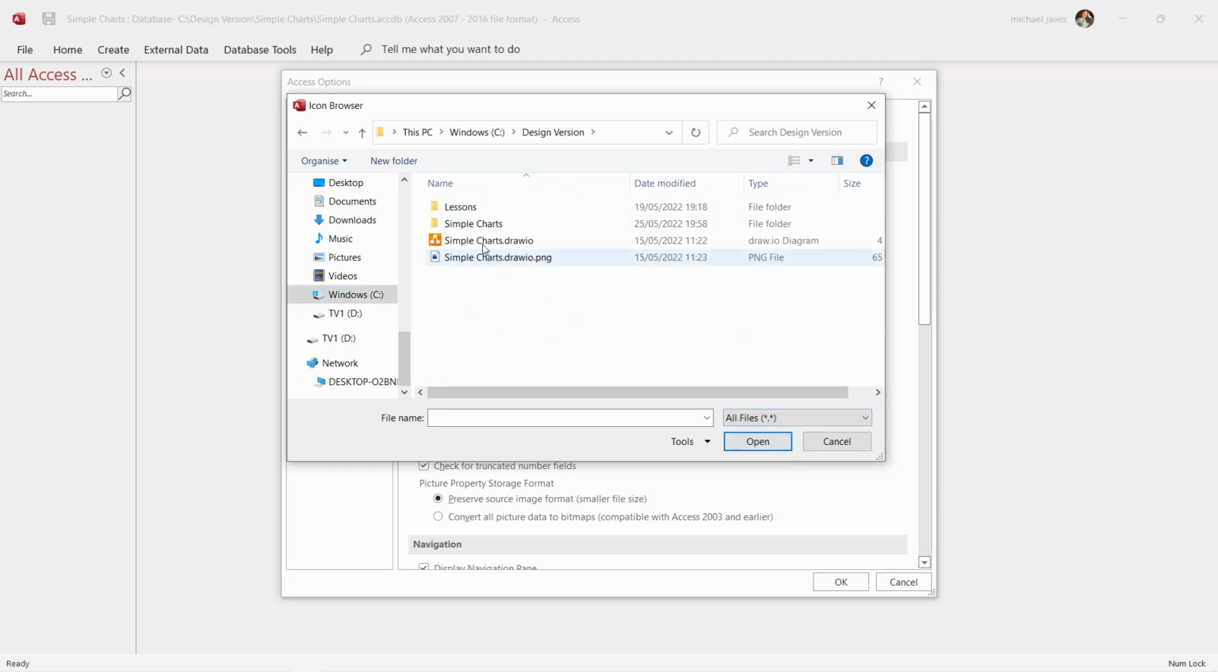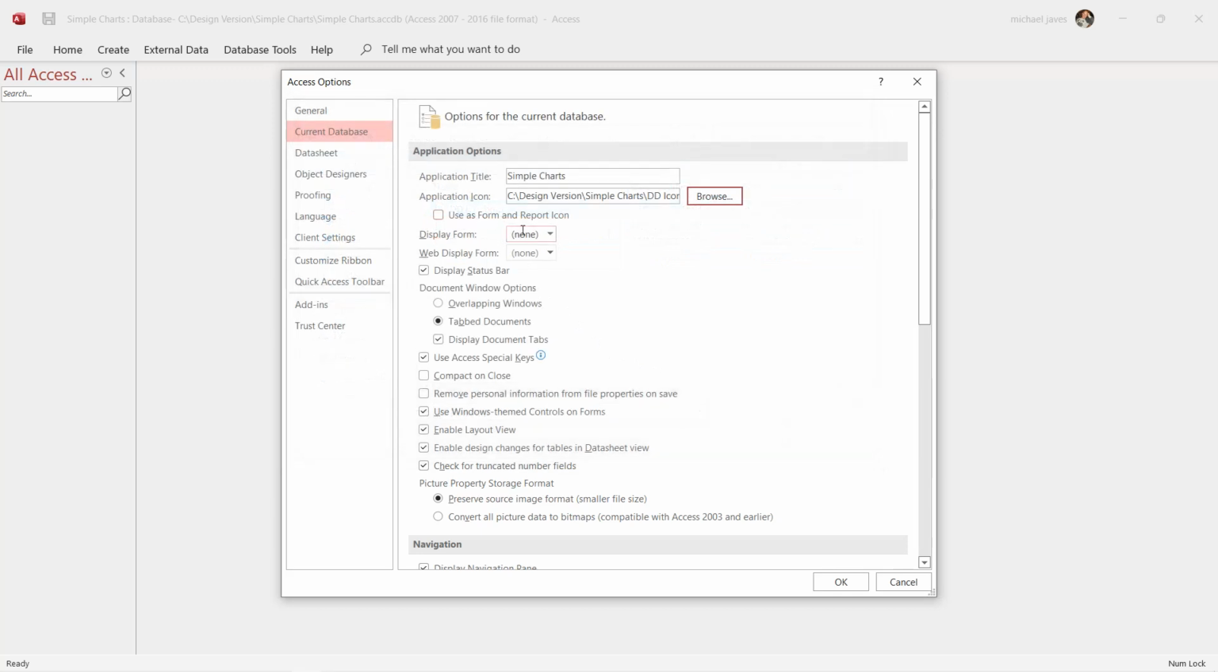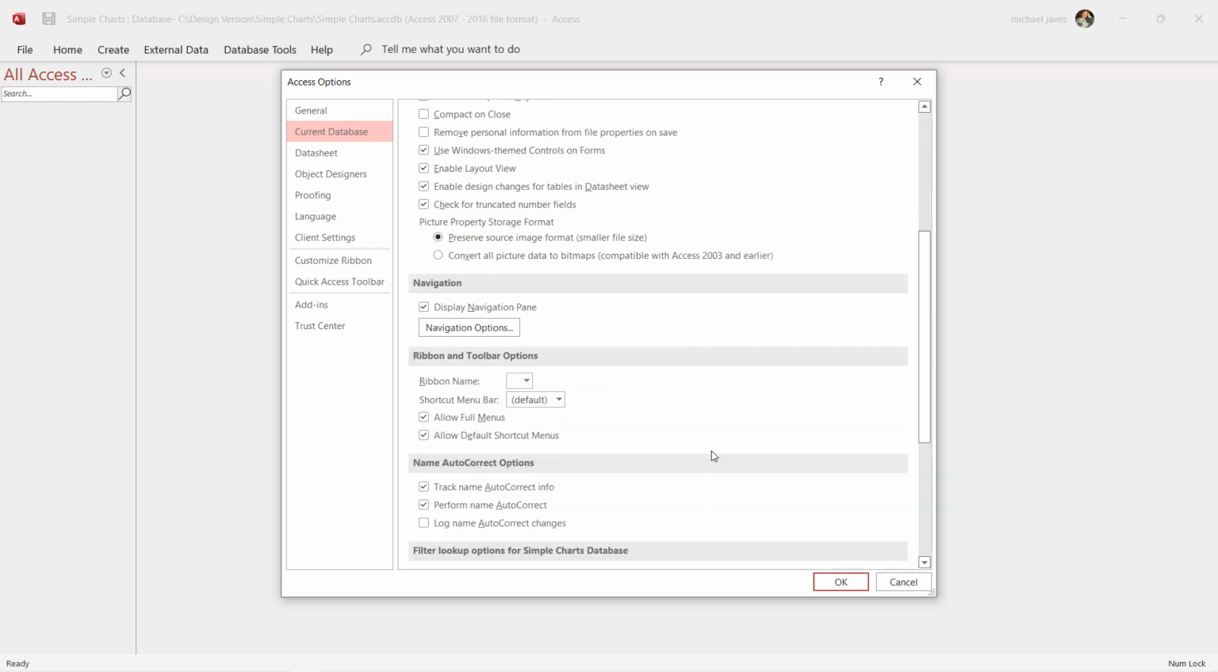Any files you need for your database, you copy them into the folder, like this. Now use that as the form and report icon. Now we want overlapping windows. I don't like the tabs view. That's basically all the settings you need to do.